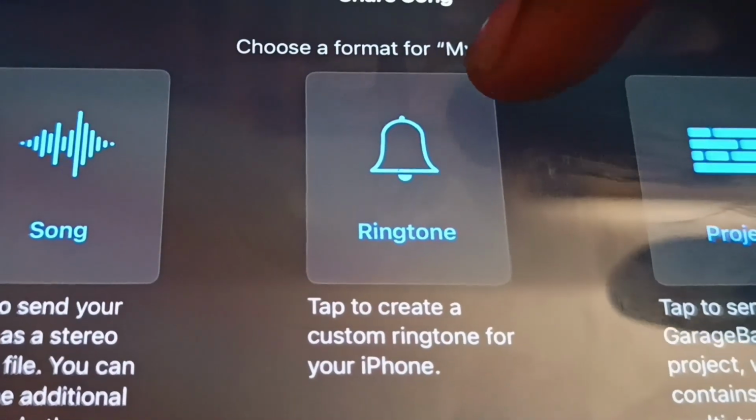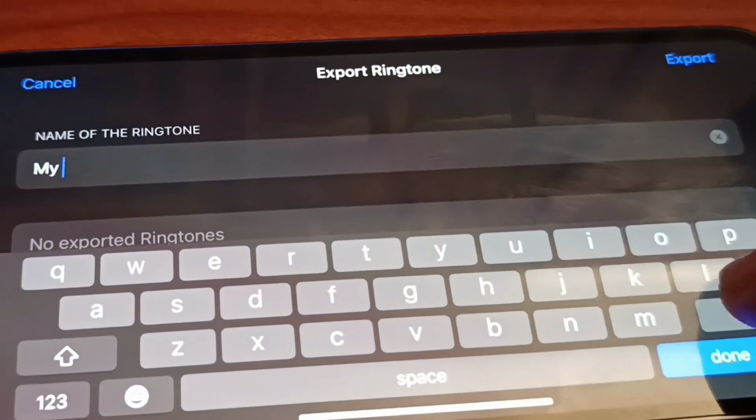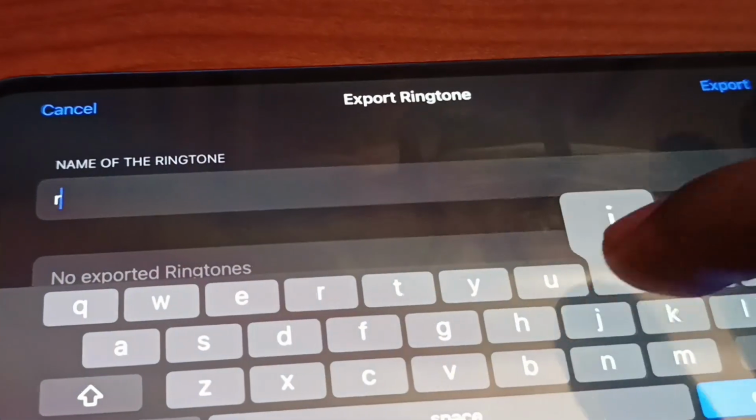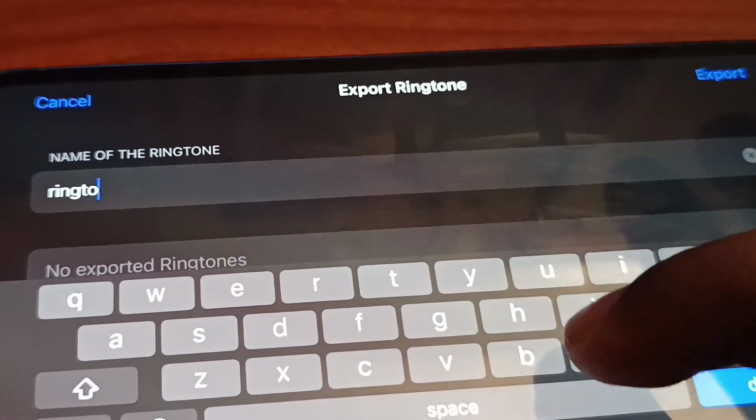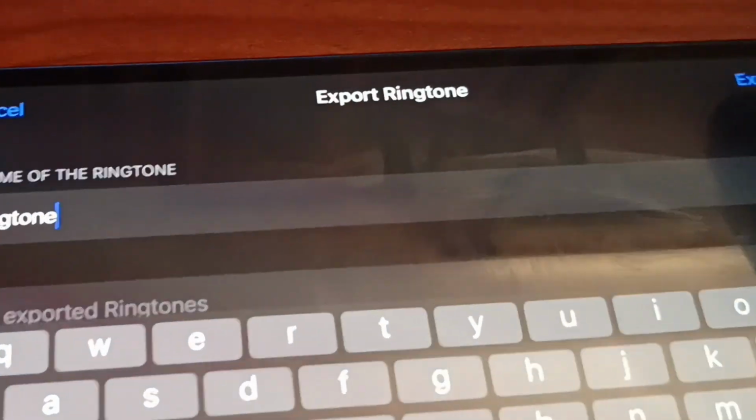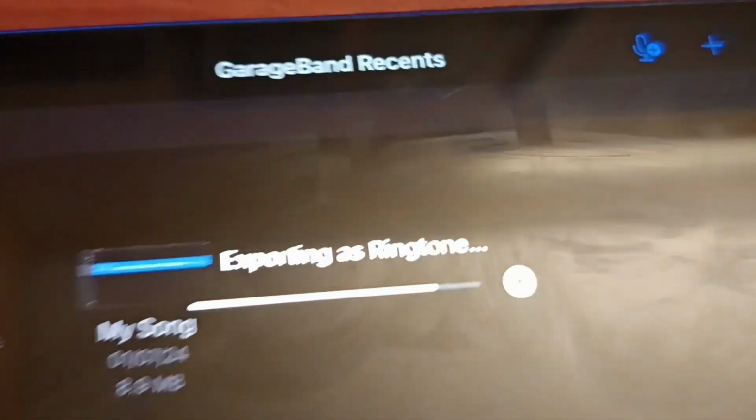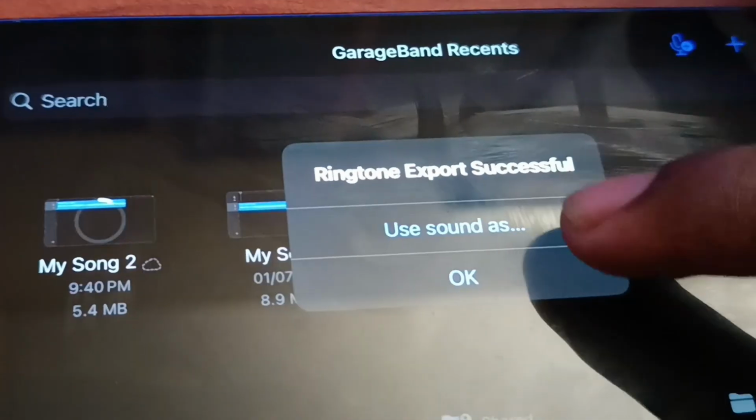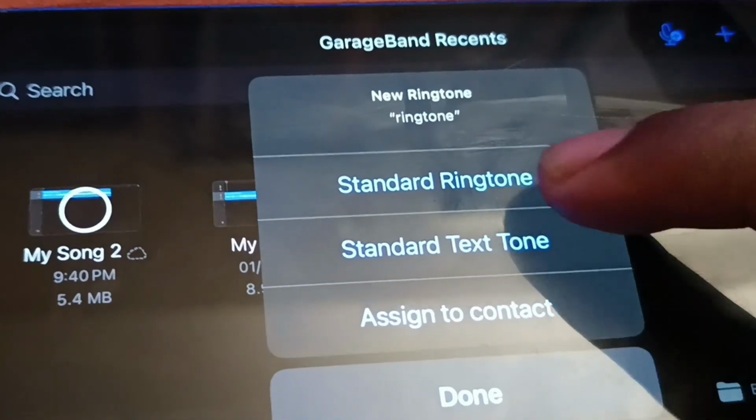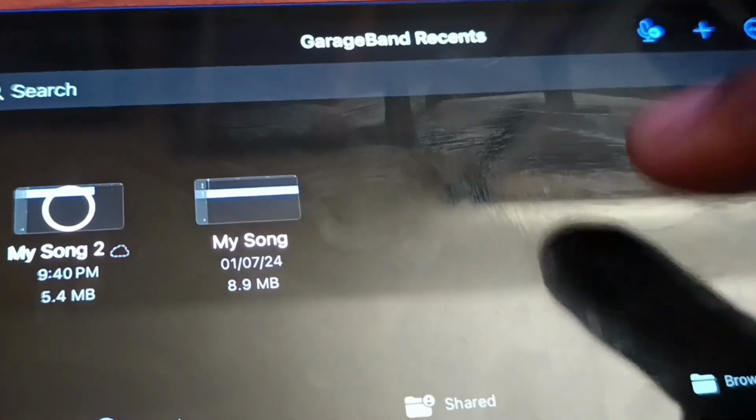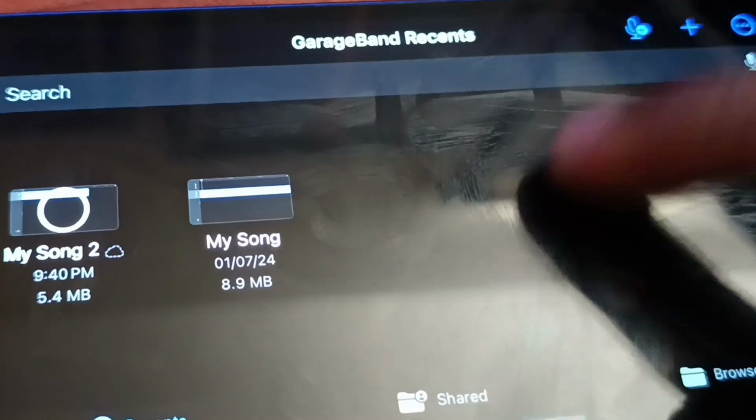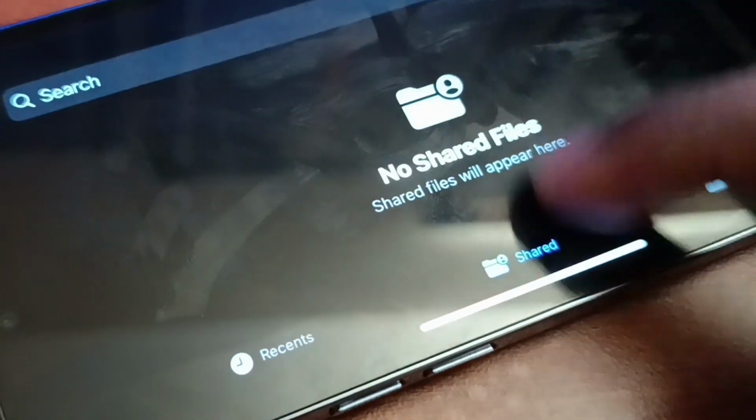So if you choose the ringtone, it will export the song as a ringtone, and you can even rename it so that it becomes easier for you to remember which song it is for each ringtone. So I am renaming it as ringtone right now, and you can click on Export. And once you click on Export, you can click on Use Sound As and Standard Ringtone. This will set the standard ringtone of your iPhone with the song that you just downloaded.